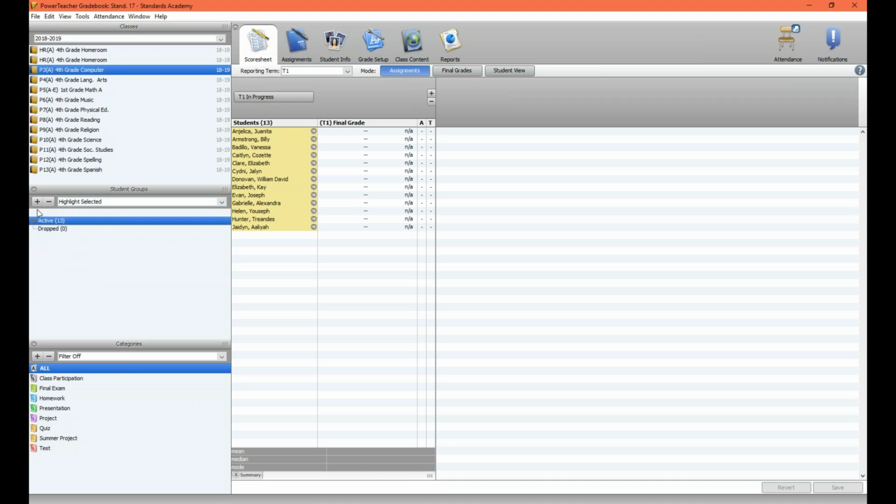I'm not sure if it's super useful. I've never used it. I just always leave the active group. That's the default active, so that's everybody in that class. So I've always just left it as that.